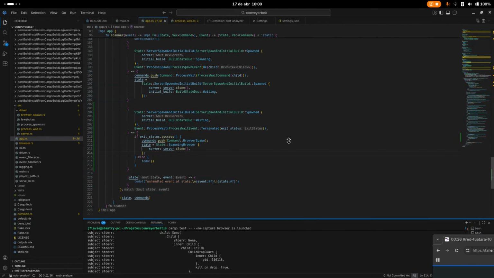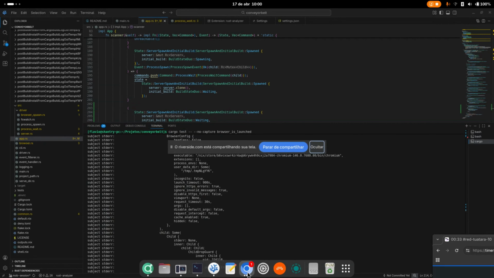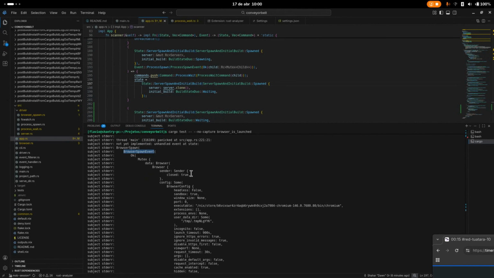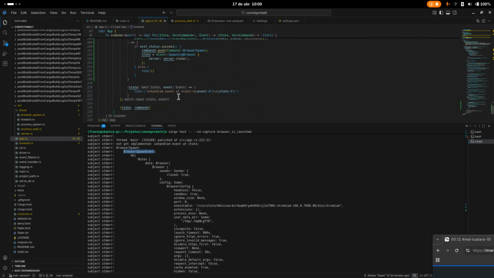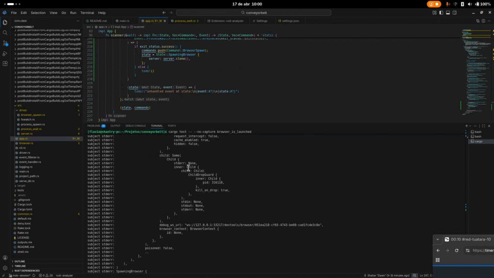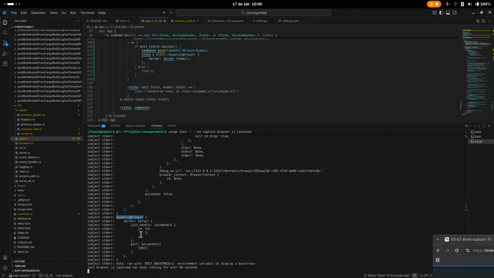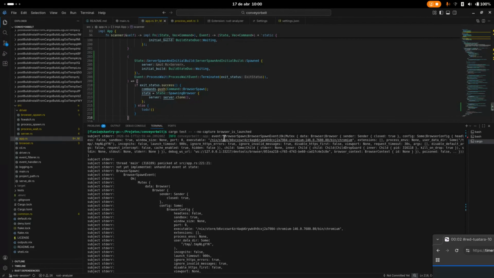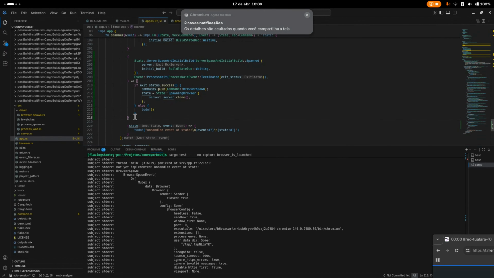Now we need to figure out what the next state is. Now we have a browser spawned. Because if we have a server running and the browser spawned, then I think we can go to like idle mode or something like that. Yes. Yeah, it's spawning browser, then browser spawned. Yes, I think so.